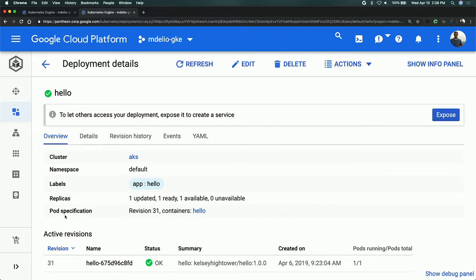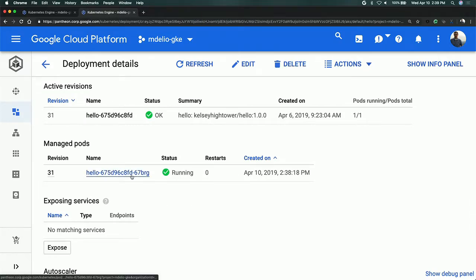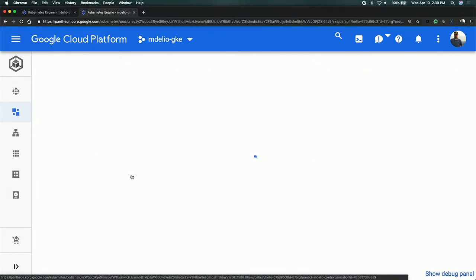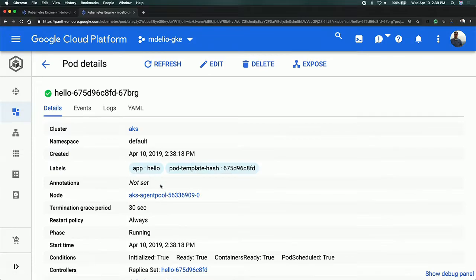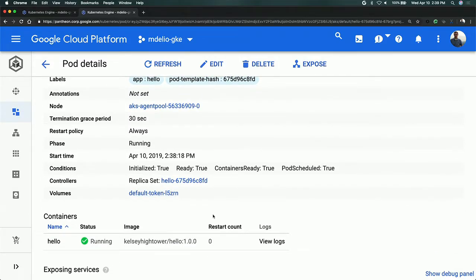So now we can see we've got the green checkbox on hello. And also we can see down here the image tag version. And we also see the number of replicas, one is available. And we can also actually look at the different pods that are being managed by this deployment. So let's just click in on that particular pod. We can see even more information. And again, look into the different parts of it.